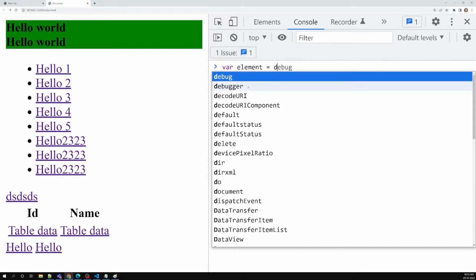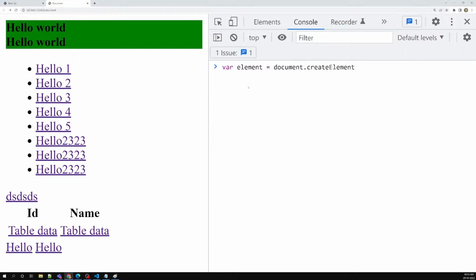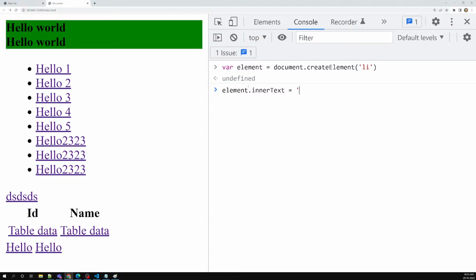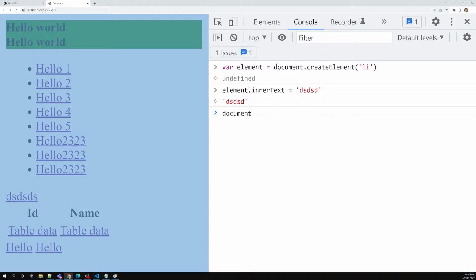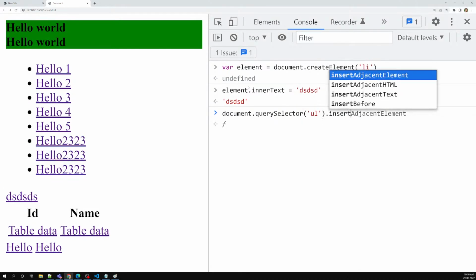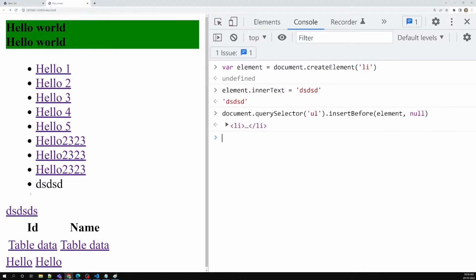I will try to show here only, where element is equal to document.createElement of li. I am creating only one thing, not another anchor item. So here innerText is equal to something like this. Then first you need to get document.querySelector of ul, catch the ul, and call insertBefore, or whatever you want. What is the element you want to insert? The element, comma, null or something like this you can give. Now automatically you see it has been inserted here.